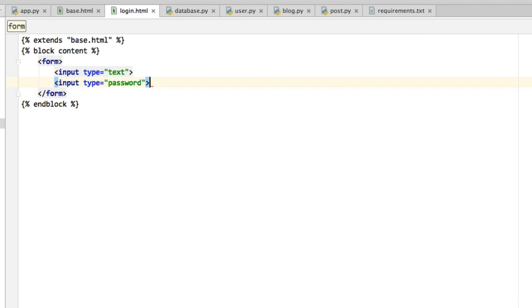And an input of type password is just a password field where the text is hidden with small bullet points instead of showing the text. Okay. So as well as the type and the input, we need to be able to identify which of these is which. So we need to be able to know which one is the username and which one is the password. In order to do that, we're going to give one of these input fields an ID, an identifier.